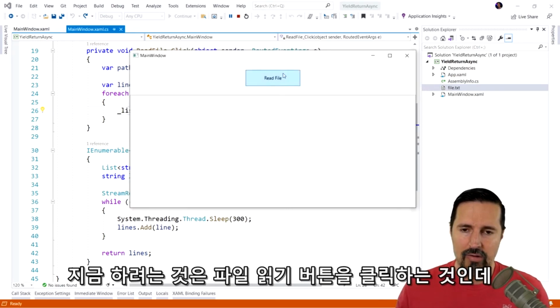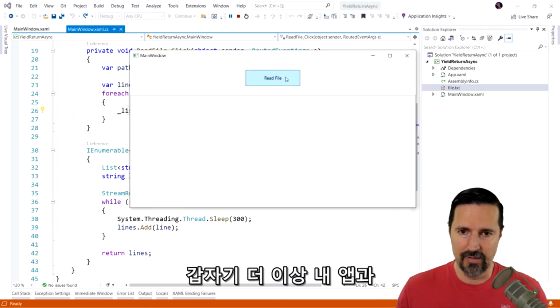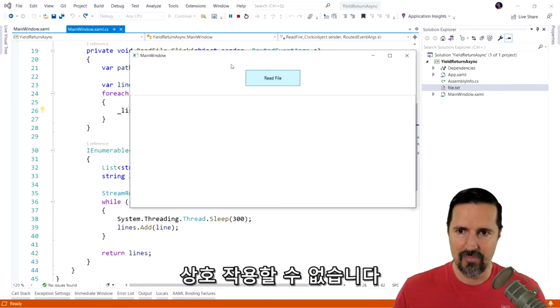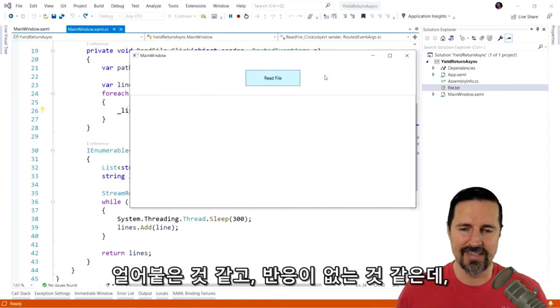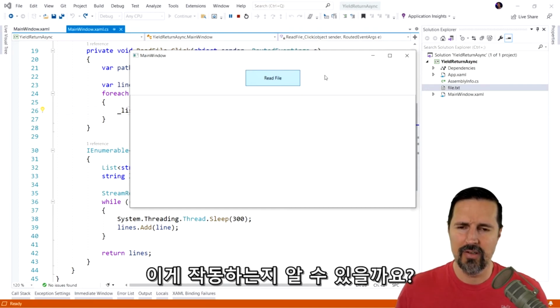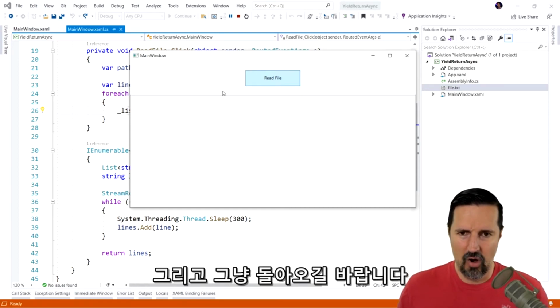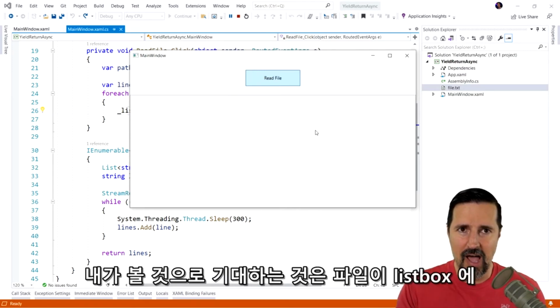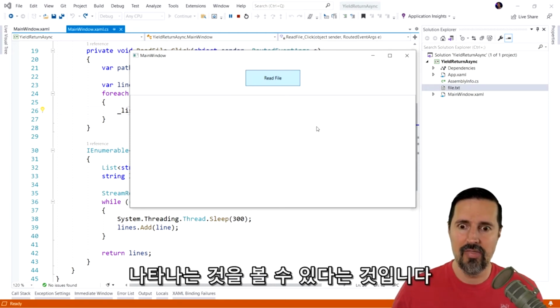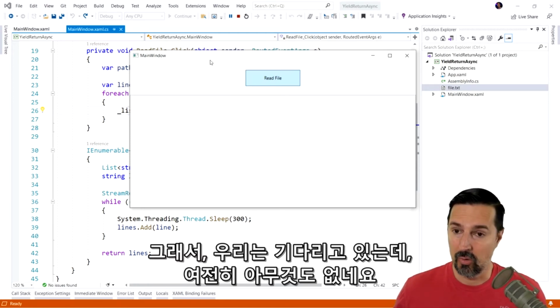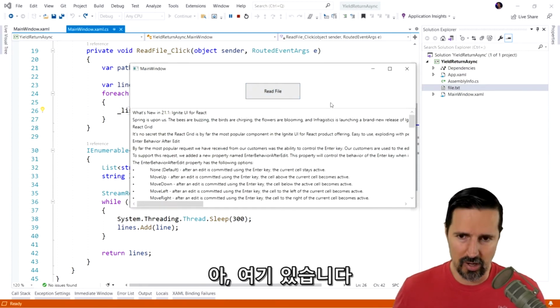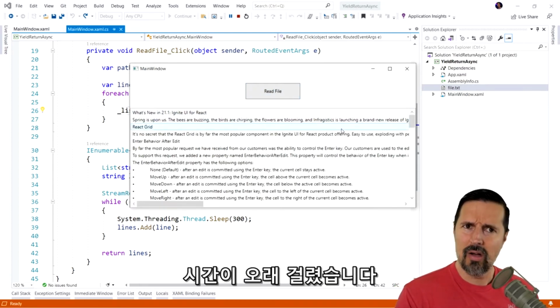So here's the application running. What I'm going to do now is click the read file button. And all of a sudden, I cannot interact with my app anymore. It seems frozen. It's non-responsive. Do I even know if this thing's working? I'm not sure, but I'm just going to wait and hopefully it comes back. What I expect to see is a file appear in the list box. So we're waiting, still nothing. There we go. So that took a while. That took a long time.